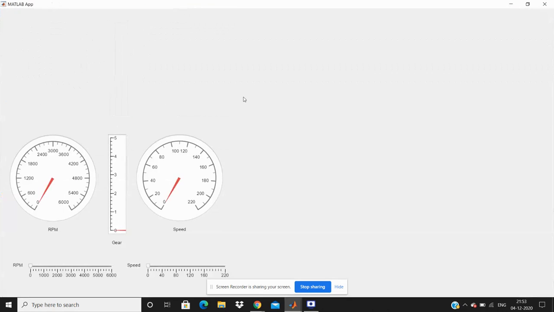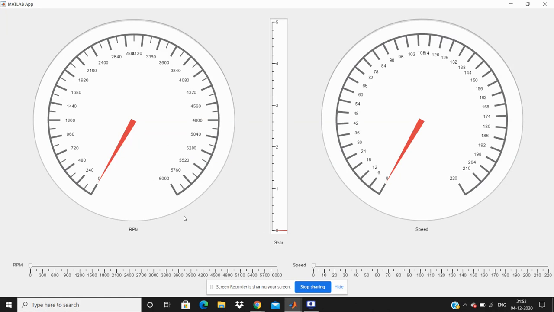Now the app developed, so this is the final app that is being developed. In this we can move the sliders by selecting the value of RPM as well as speed, and the gear change will happen automatically. Suppose I am taking a very low value of RPM below 600 and a very low value of speed somewhere around 10-12 kmph, first gear is selected. Now suppose I am increasing the speed to somewhere around 25 kmph, second gear will be selected.